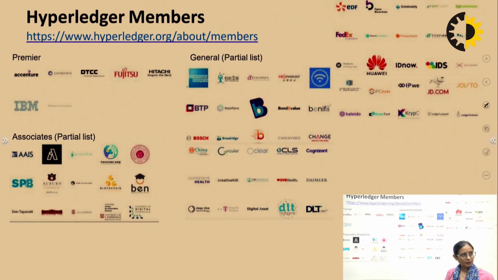These are the Hyperledger members. So we have premier companies, for example Accenture, IBM, and associates, and this is just a partial list of the members who are working under the Hyperledger project group.